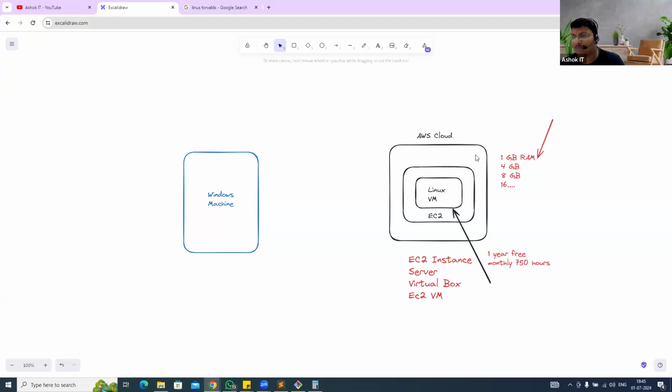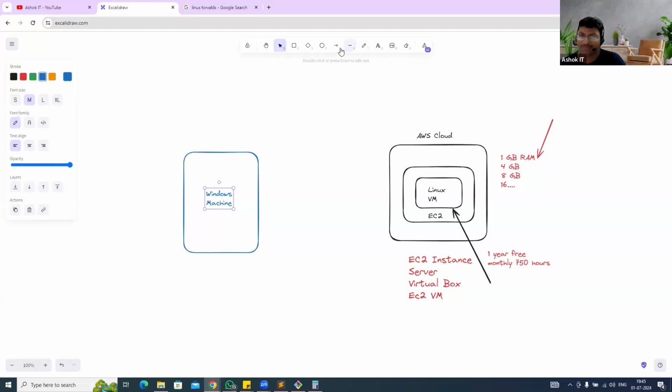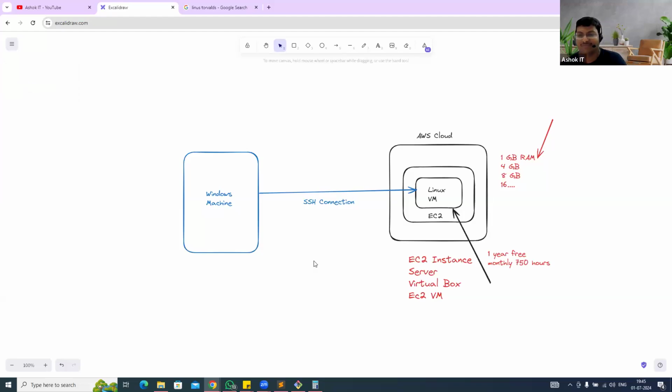Tomorrow also in the company, the Docker server will be available in an EC2 machine. Jenkins will be available in EC2. Kubernetes will be available in EC2. SonarQube will be available on EC2. We are using a Windows machine. From our Windows machine, we need to communicate with the Linux machine. The connection that we are making from Windows to Linux is called an SSH connection.